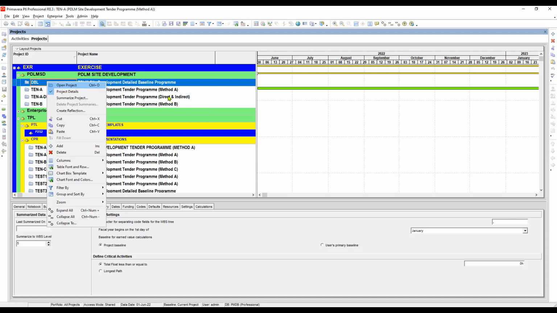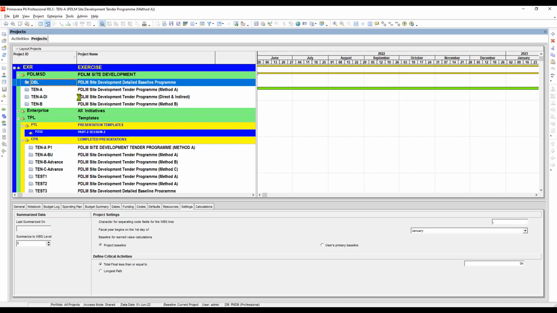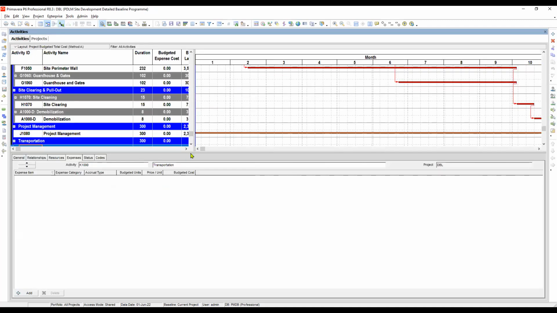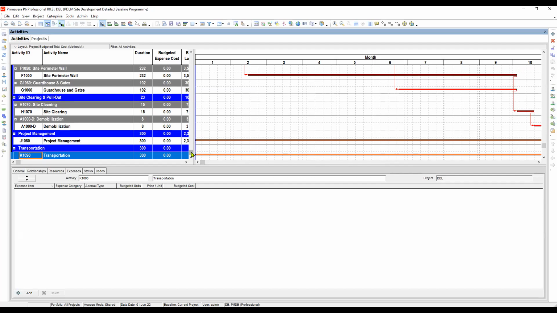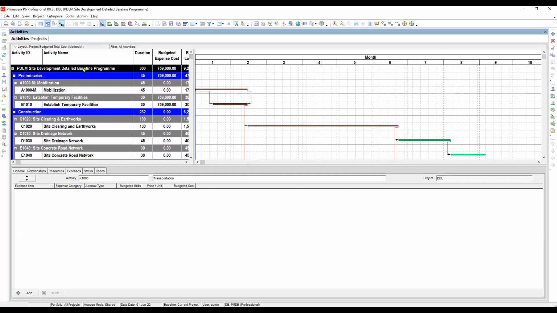Okay. So we are now on our project for the detailed baseline schedule. Now we have already our project for the detailed baseline program. Our next step here is to create additional WBS labels for our detailed baseline program. I think we just need to add the WBS for the milestone. Okay, let's go to WBS. We will use the shortcut for this WBS window.